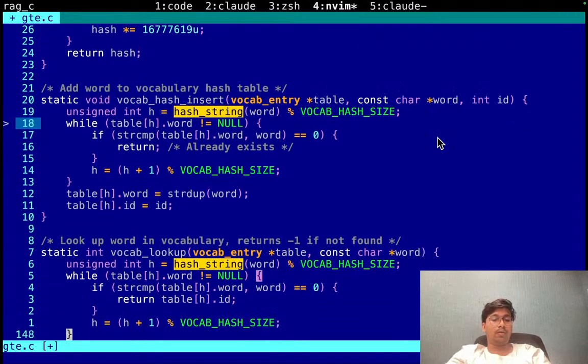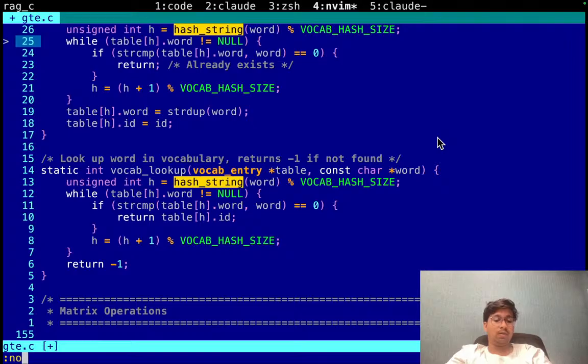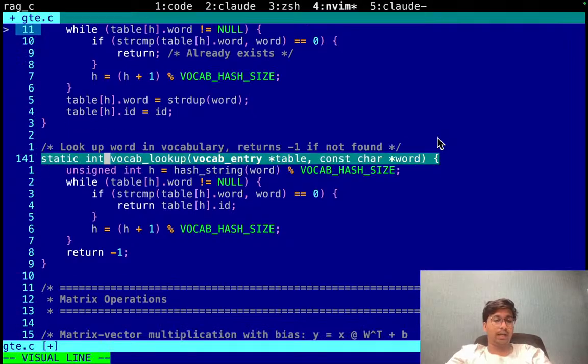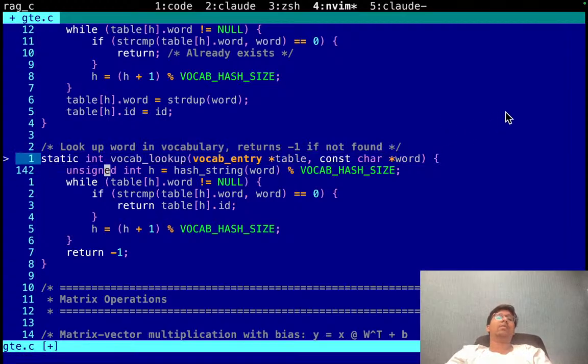Look up word in vocabulary, returns minus one if not found. Static int vocab lookup, vocab entry pointer table, const char pointer word, unsigned int h string. Okay, again lookup word, so we were looking up. Then return minus one. So what are you returning actually? You're returning the ID, right? Yeah, where h is equal to that. It's not null. String compare the word, return table h dot id. Okay. If you have not found it, return minus one.